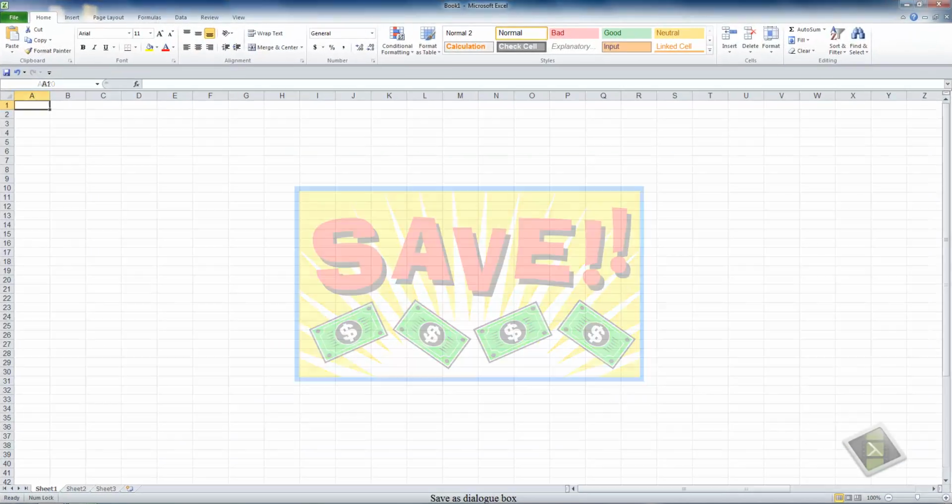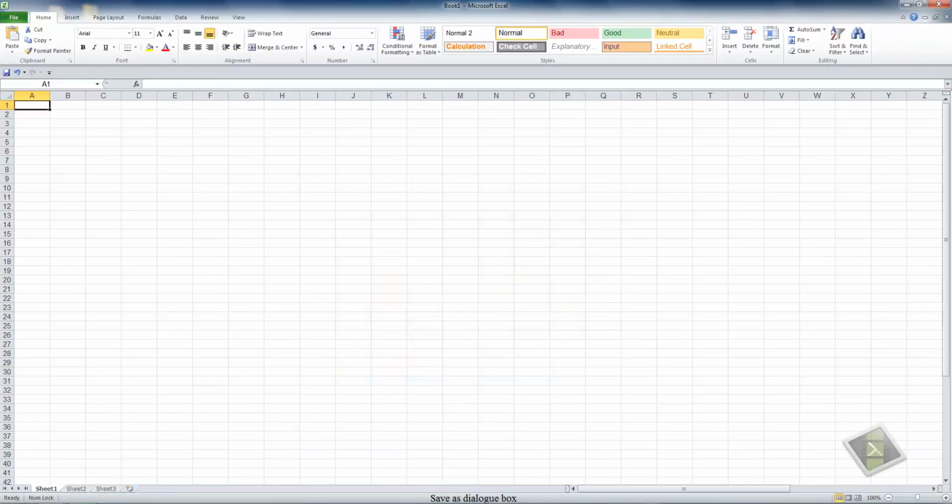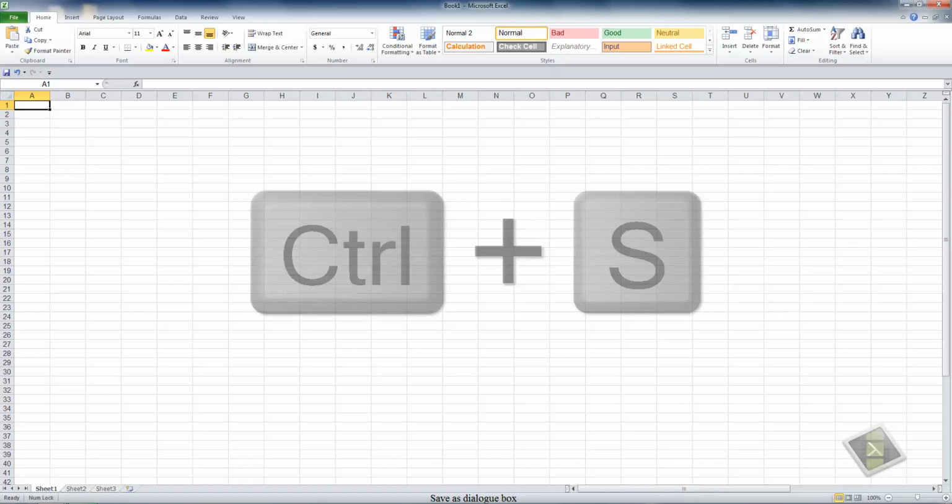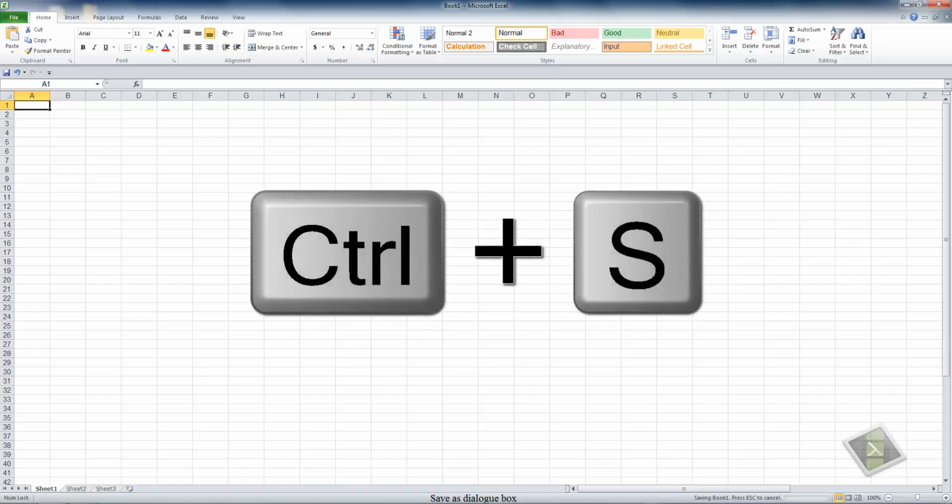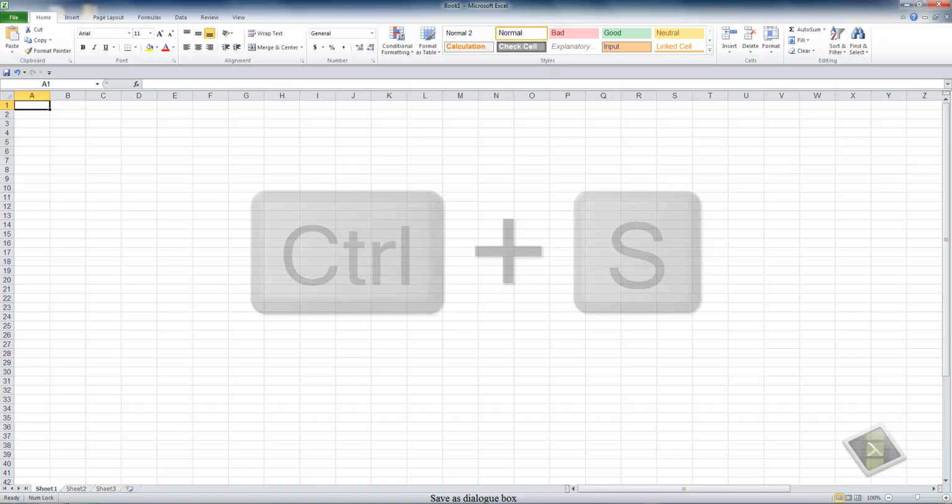So the Save As dialog box, you're going to want to save your worksheet frequently, especially if you're working within an unstable system. I've gotten into the habit of saving my worksheet every time I make a change that I know I want to keep. The quickest way to do that is to press CTRL S, and it will save your workbook with the same name and the same location. All the settings will be the same.